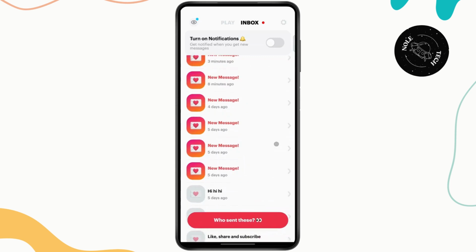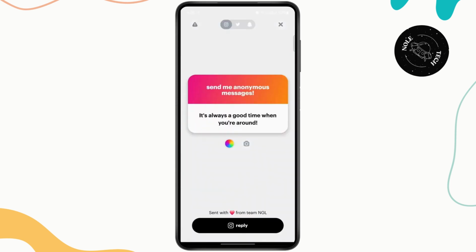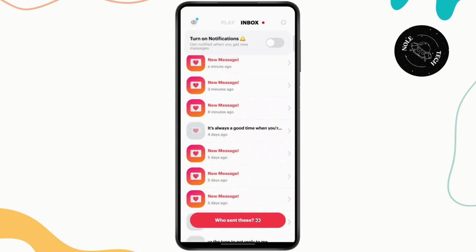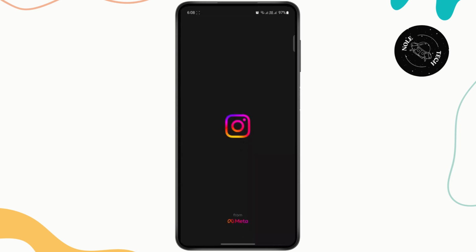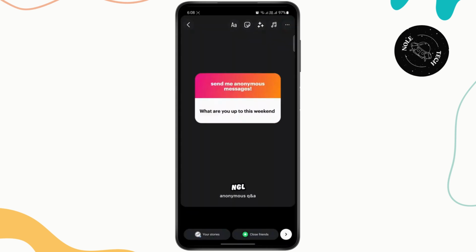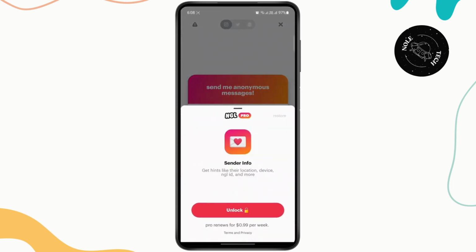So from here, if you want to see any messages, you can just tap on it, and once you tap on it, if you want to respond to any messages that you find interesting, you just have to tap on this reply button, and then it will open up your story and you can write a reply. But in order to see who has sent you this, you can just tap on this icon.